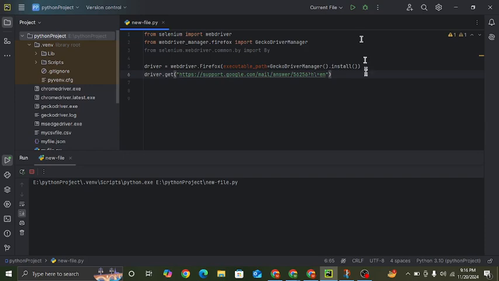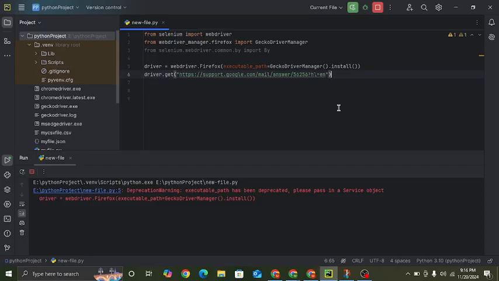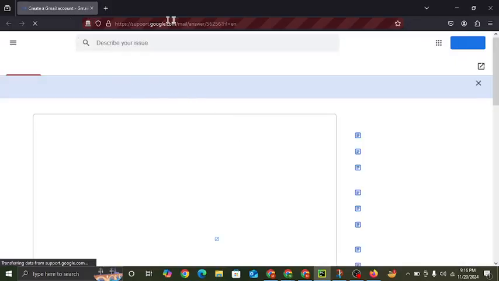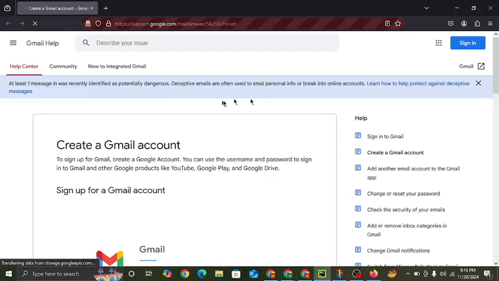We run our script to check whether the Firefox browser opens or not. It takes time because it will automatically install the GeckoDriverManager. Ignore this warning, because we will learn how to solve this error in the next videos. You see, it automatically opens this path.